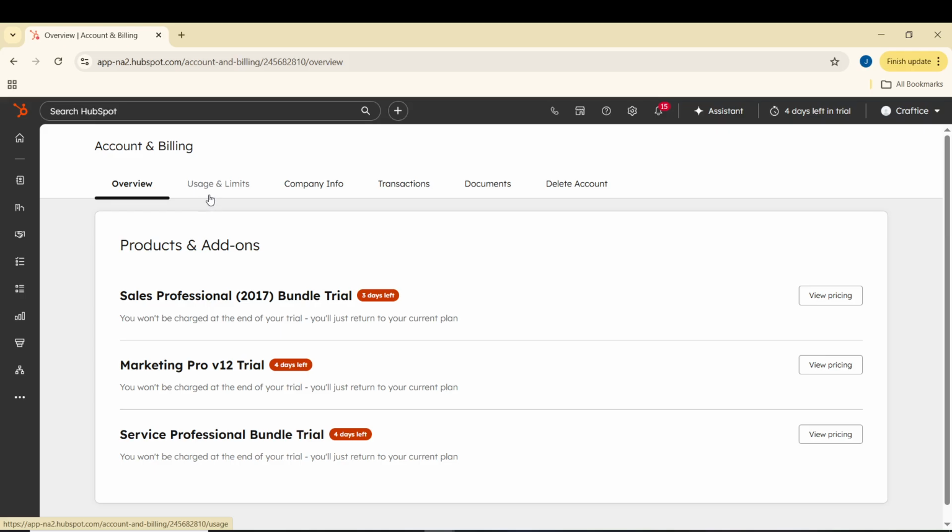This takes you to the area where HubSpot keeps your subscription information, payment and billing details, and usage limits across different parts of your portal. If you have the right permissions, you will be able to see these settings. If you do not see Account and Billing, you may need to ask an admin on your team to grant access or to check this information for you.